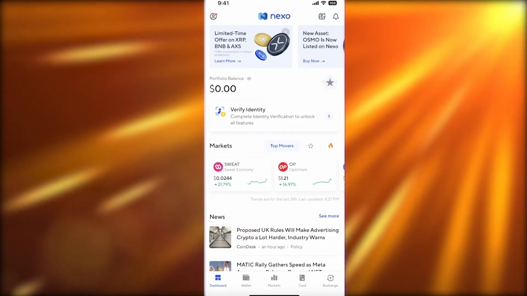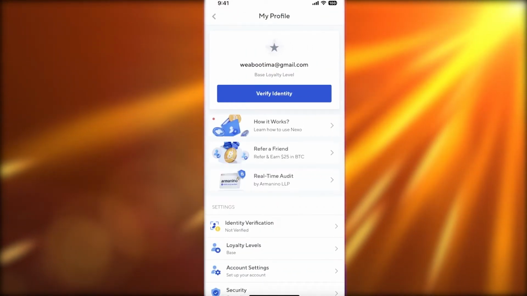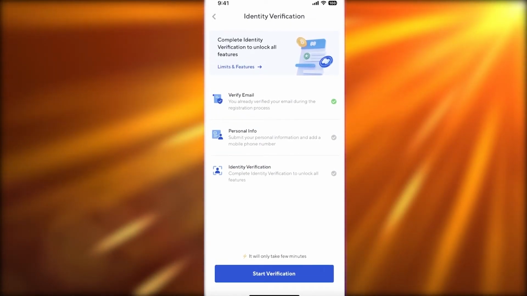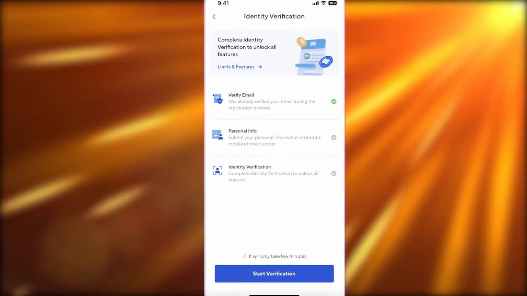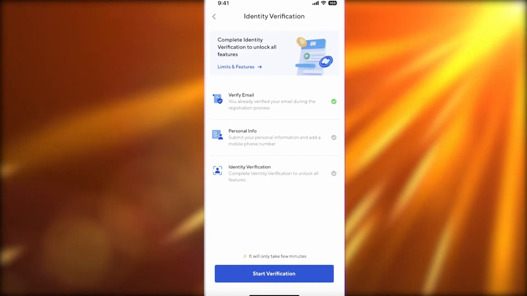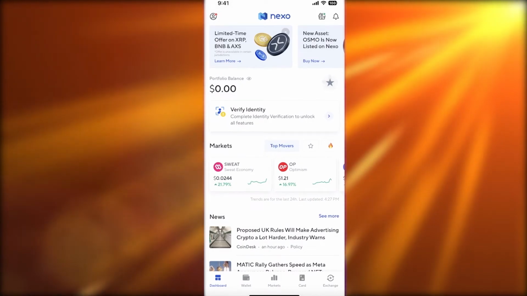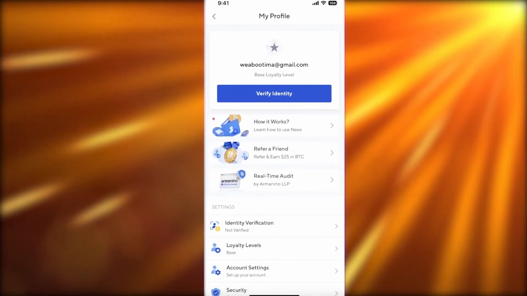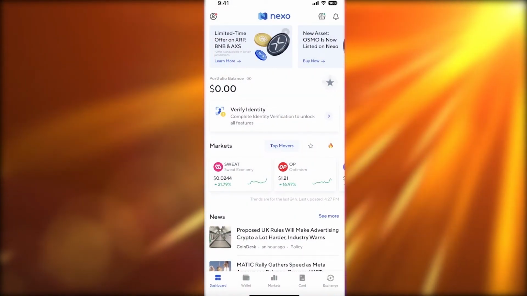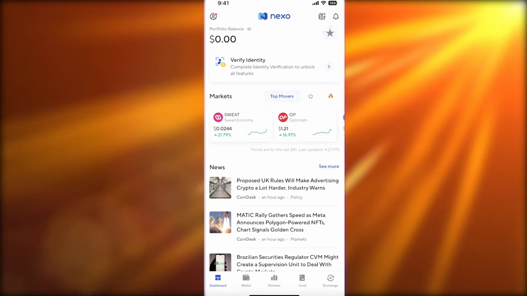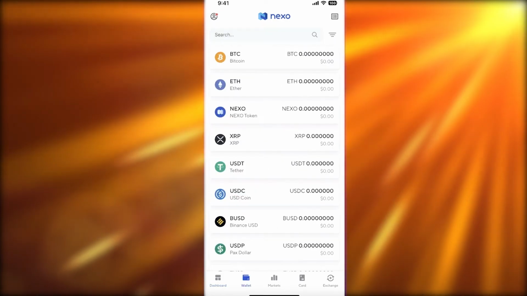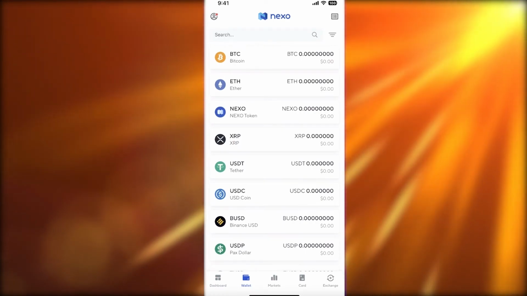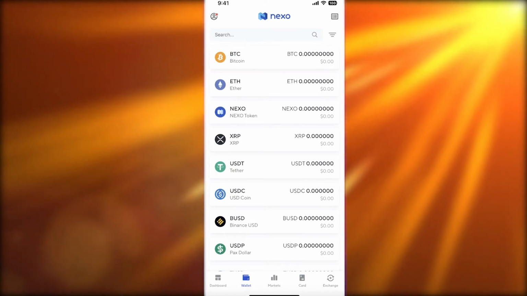Now, to be able to use the Nexo application to the fullest, you do need to complete identity verification. So you need to verify your email and verify your identity as well. You can usually do this with just a picture of your ID card or a picture of your license or anything like that to be able to buy and exchange crypto and store large amounts of crypto on the Nexo application. And it is one of the safest and easiest ways to hold your cryptocurrency, especially if you have your crypto in an exchange. An exchange only holds your crypto temporarily. You don't have full ownership of your crypto when it's held by the exchange.